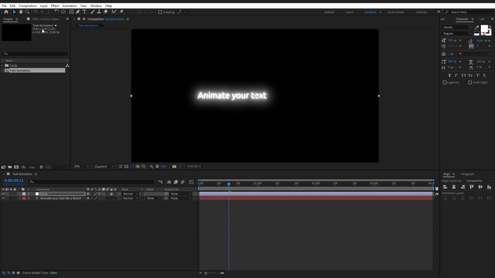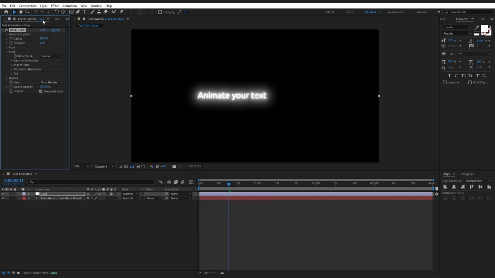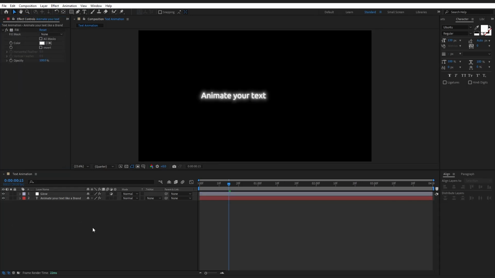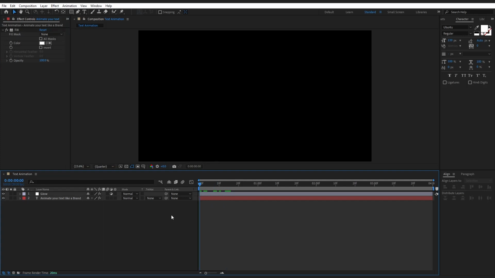Once that's done, let's move over to the Effect Controls panel to customize the Deep Glow effect. We can make the radius property value around 200, and then we can make the exposure property value around 0.50. Alright, we have added the glow effect perfectly. With these couple of steps, we have created this very simple and nice text animation in After Effects.